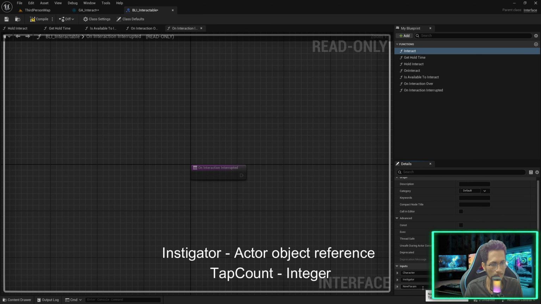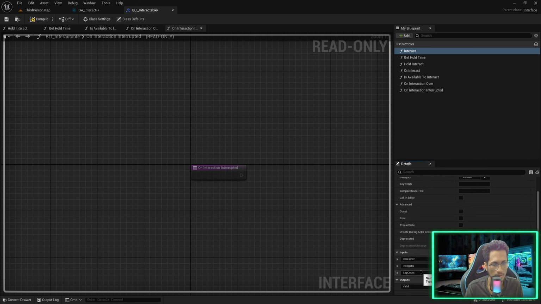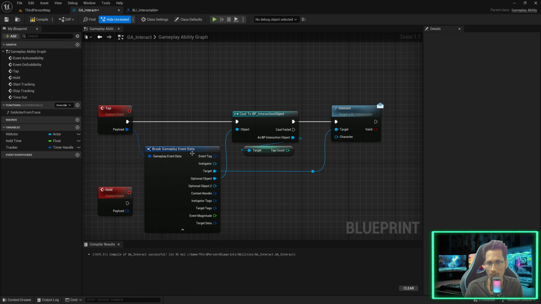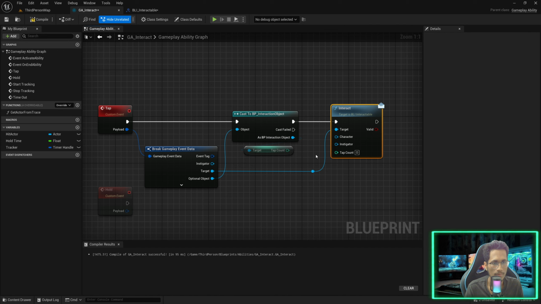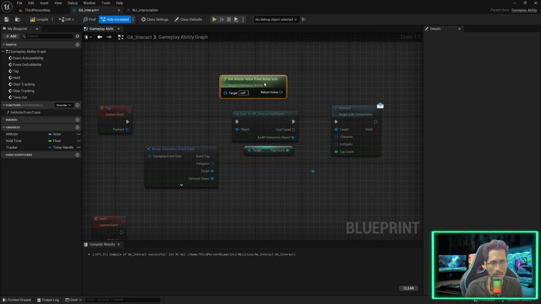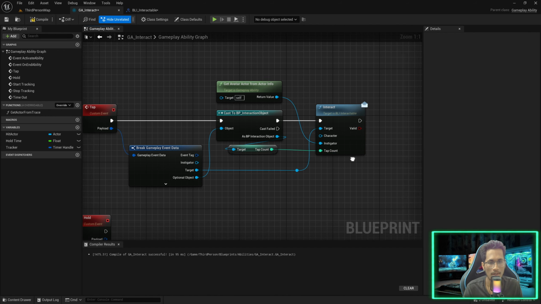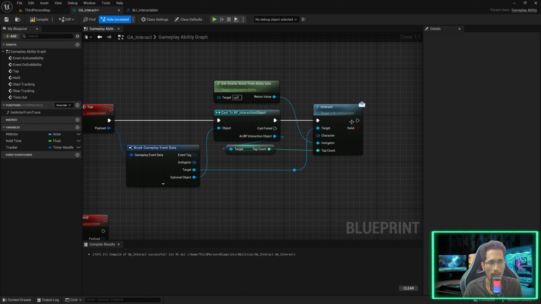And we also want to pass the tap count so that you can execute the logic based on this count, because interact is supported for multi-tap. So I'll refresh and now I'll pass the tap count, and the instigator is Get Avatar Actor from Actor Info. So this ability is for those who have the ability system. If they don't, they will communicate via interfaces directly. Cool. So you have implemented this.